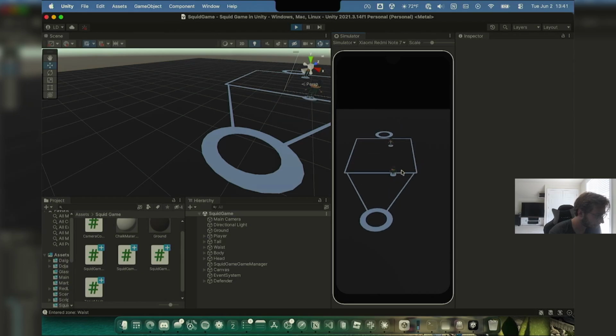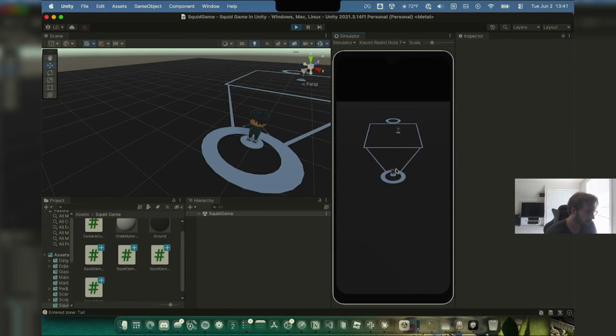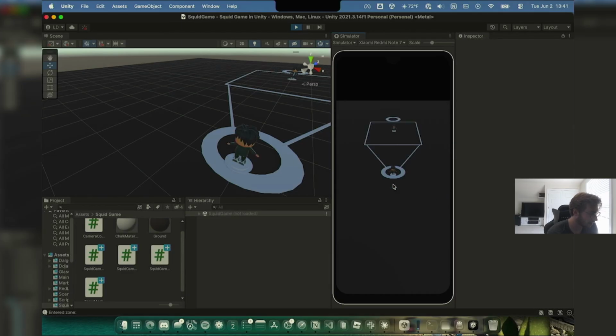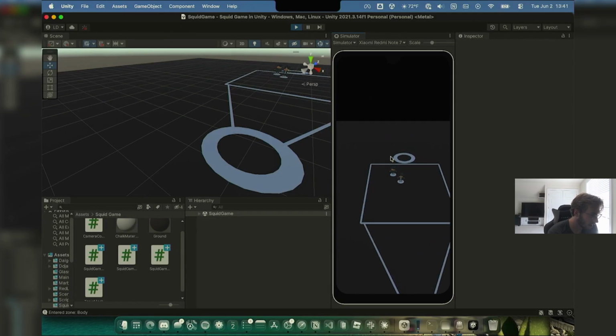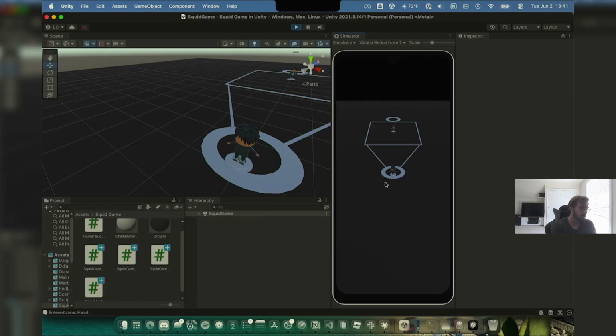But same mechanics, and then if you lose, you get bumped off like you would in the show. We have this panel that comes up, we then have a restart button. I made the court look a little bit more like it is in the actual show. But then if you win, you have a you win panel, and you can restart.